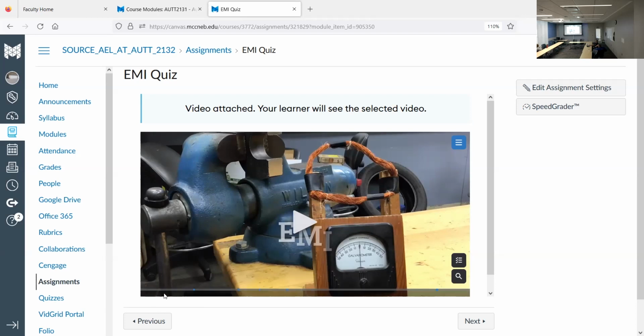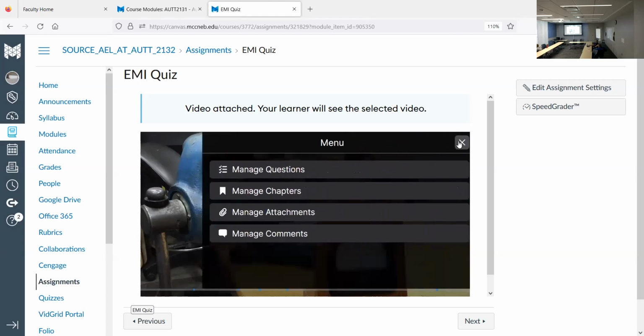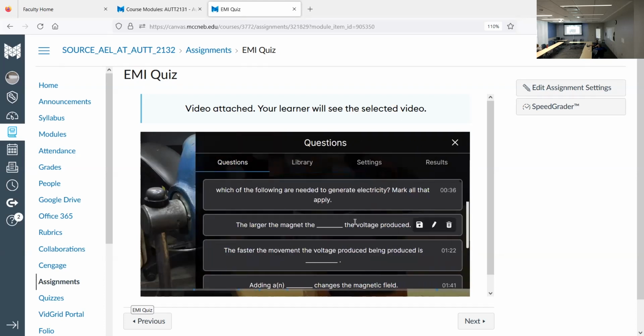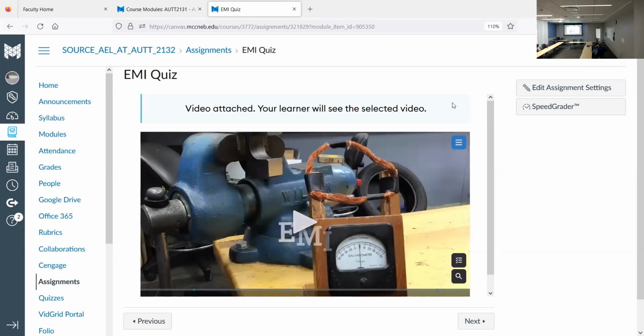So a student will watch this, answer a question, and here's a list of the questions, where the answers are. And then if they get it wrong, it goes back to where they didn't understand it. They don't get a second chance to answer it, but it explains the answer for them. The only downside to VidGrid questions is you have to remember you have to load them every quarter, and you have to load them from the creator's VidGrid portal down here.